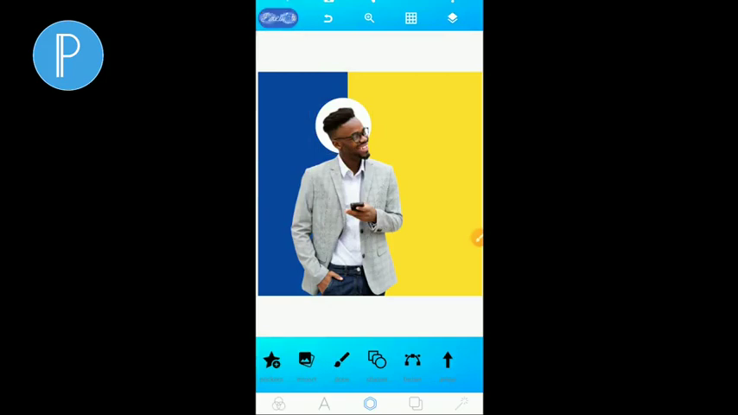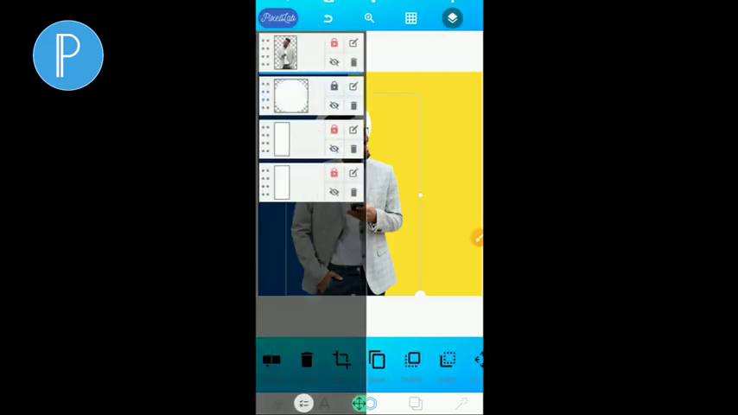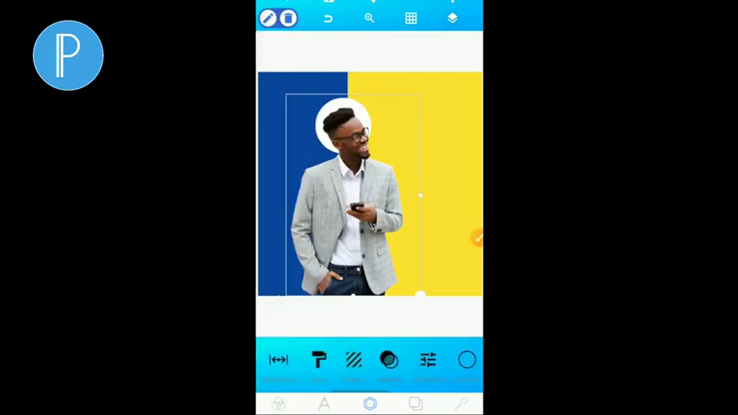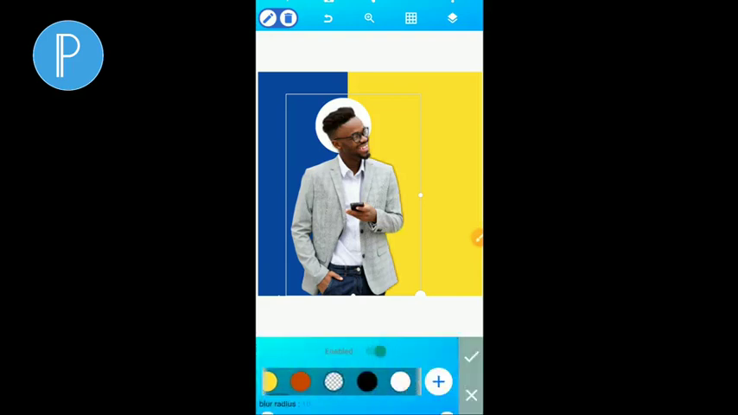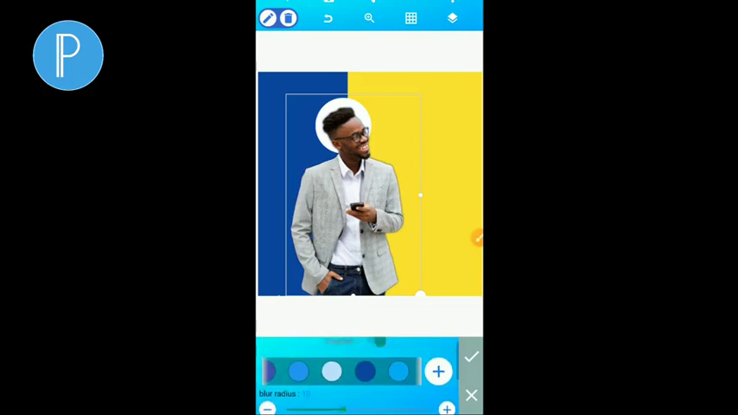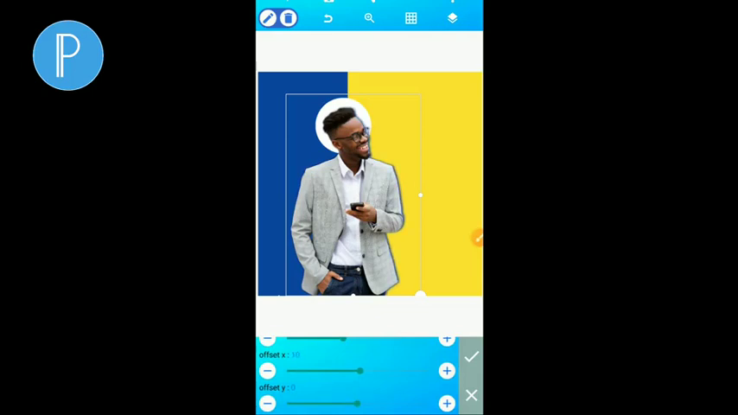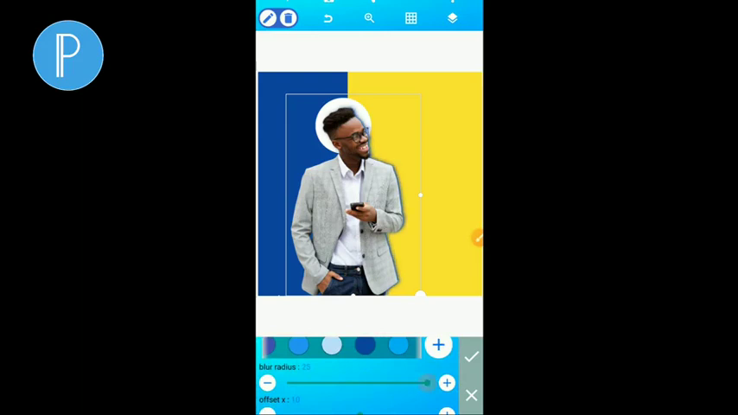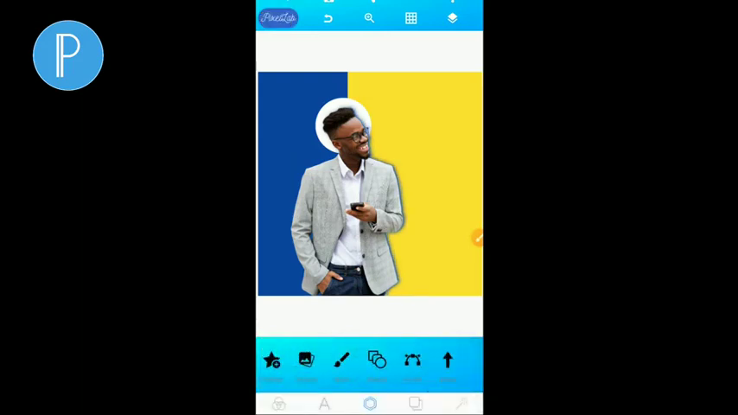Yes. So now we come back to our layers, we select our image, then we give it a shadow. We will be giving it a shadow of blue to match with our background. So we come to the X offset and we increase to 10. Then we come to the blur radius and increase to 25. That is the maximum. So here we are good to go.